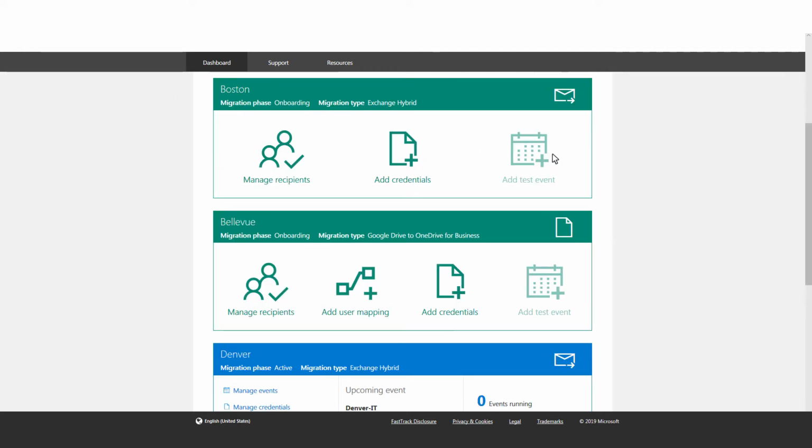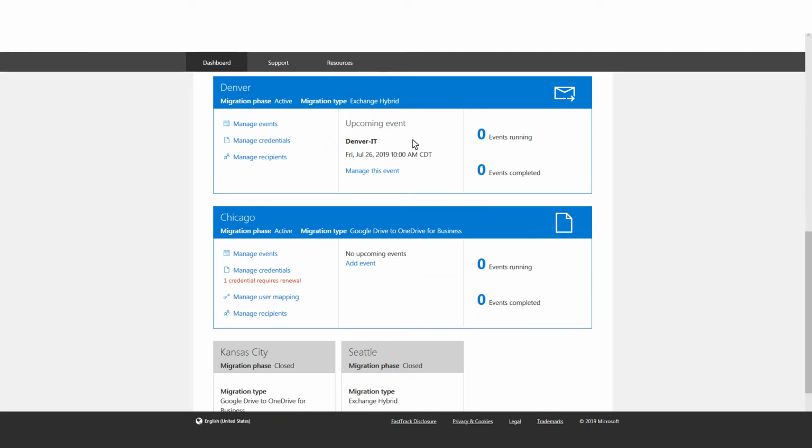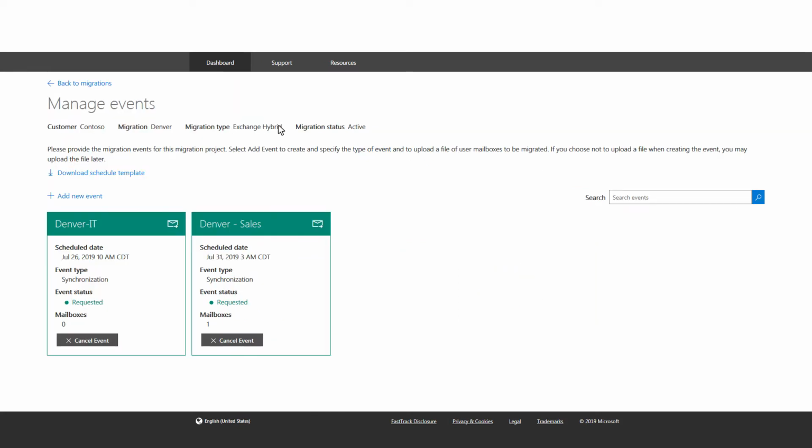Customers view, organize, and schedule migrations from the Events page. Each scheduled, active, or completed migration is represented as an event card on this page. Each card displays the schedule date and other relevant information. Event details may be viewed by clicking on an event card.